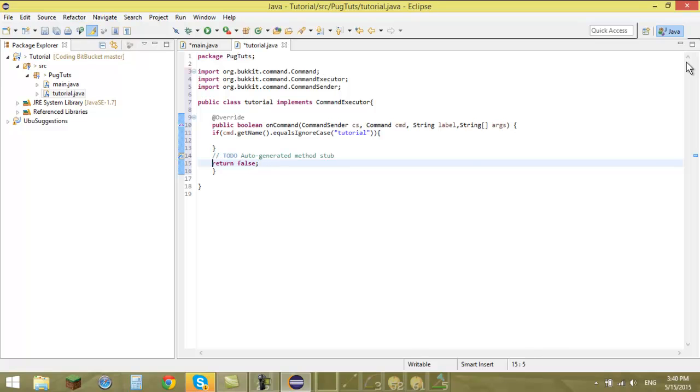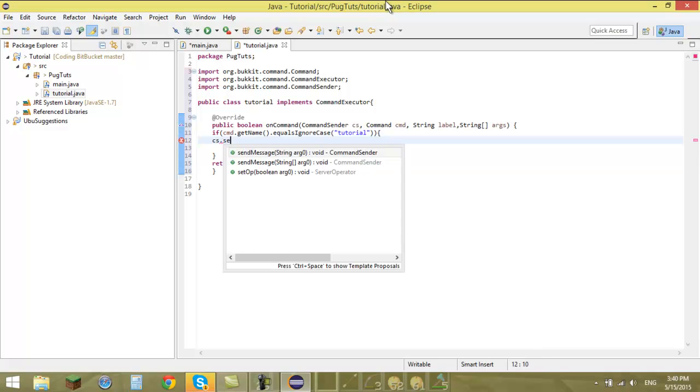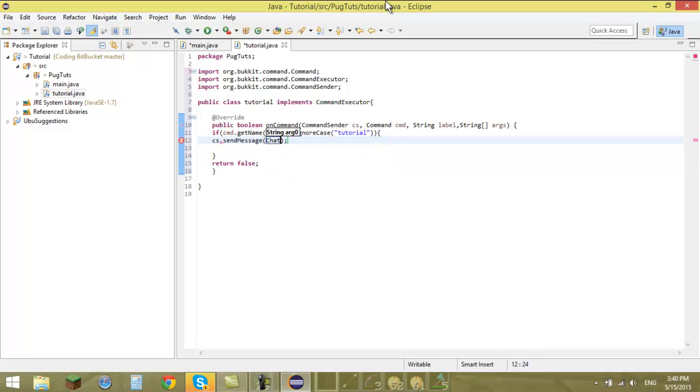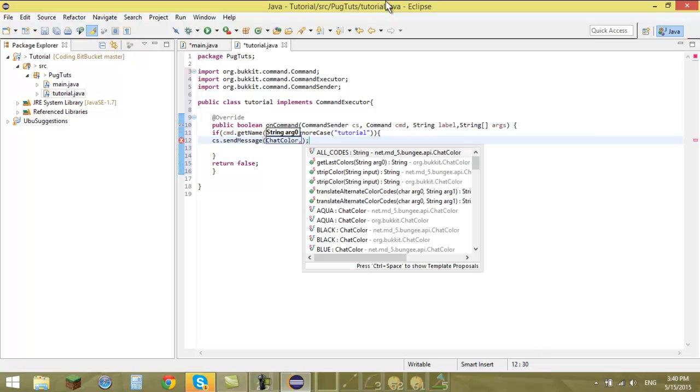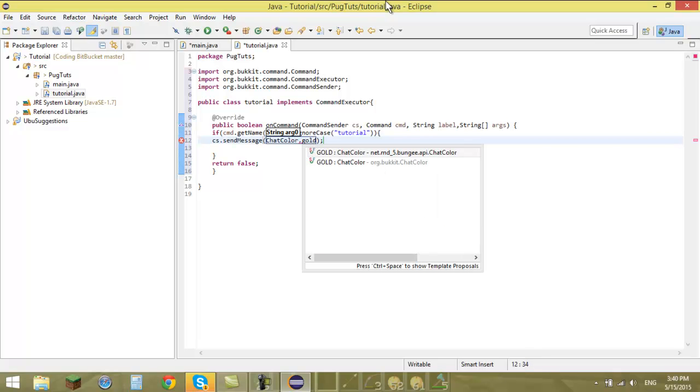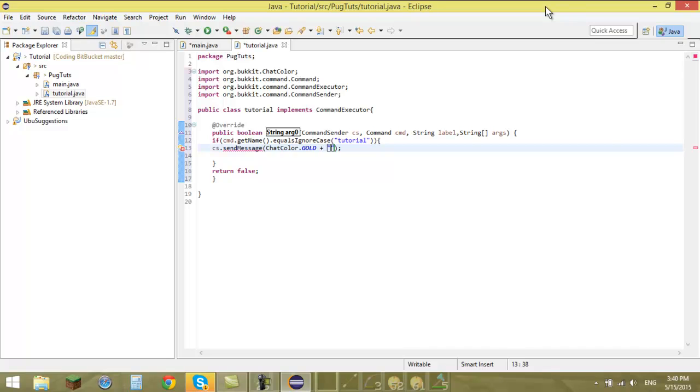Now for right now we're going to make it extremely simple by doing cs.sendMessage, ChatColor.GOLD. Make sure if you're using Spigot for this, always import from Bukkit, because I have no idea what the other one does, but it doesn't really work that well. 1v1 Plug tutorial 1.